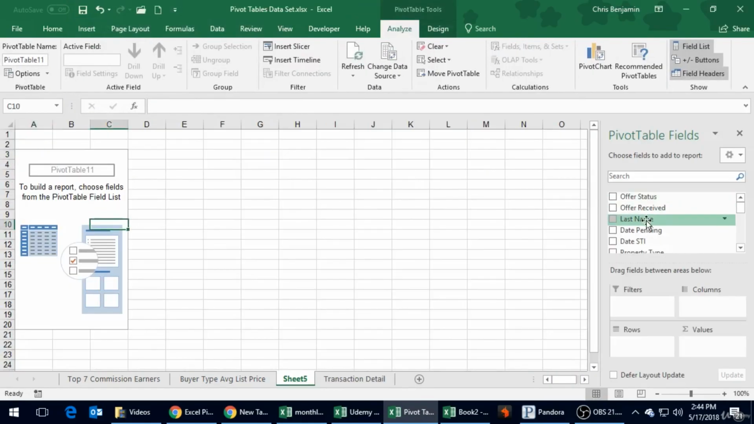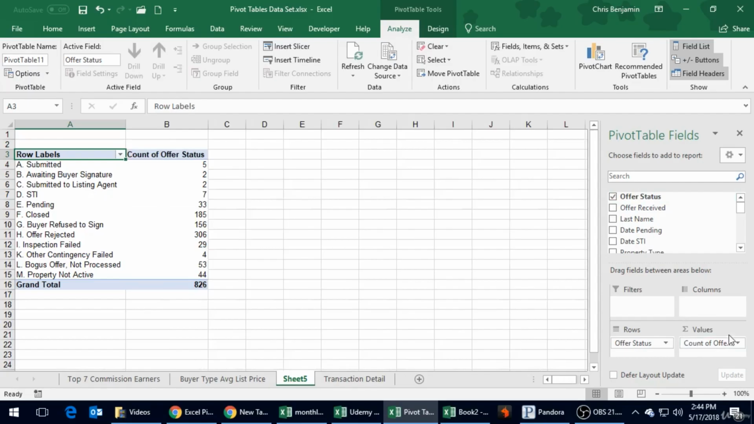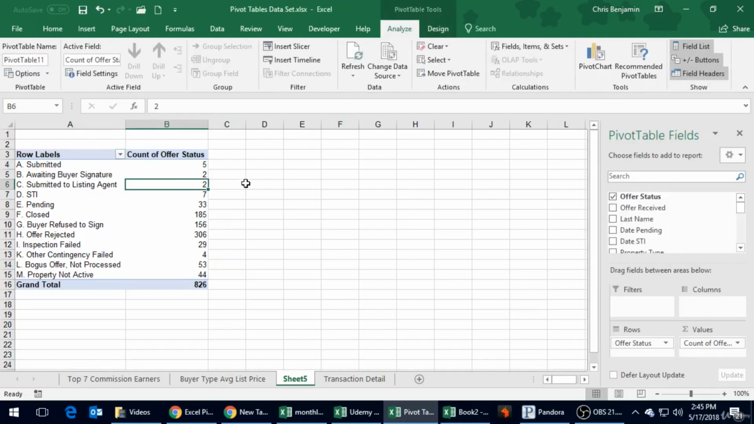All right, so we want our offer status, which is our first data point. And really, we just want to count. So what we can do is put offer status here, and it's count. So it kind of figured out already. You probably don't want a sum because there's no numerical data to sum in that category. So submit it. There's 5 awaiting buyer signature, etc., etc. Bogus offers 53.